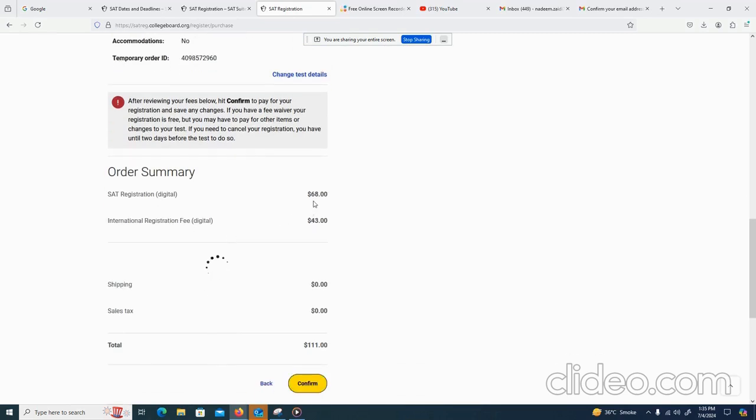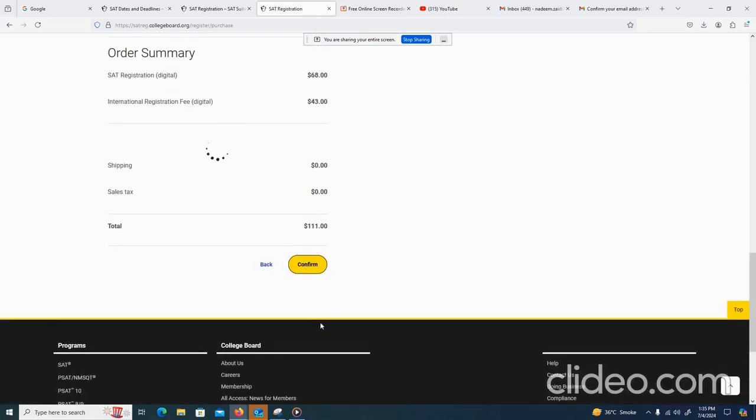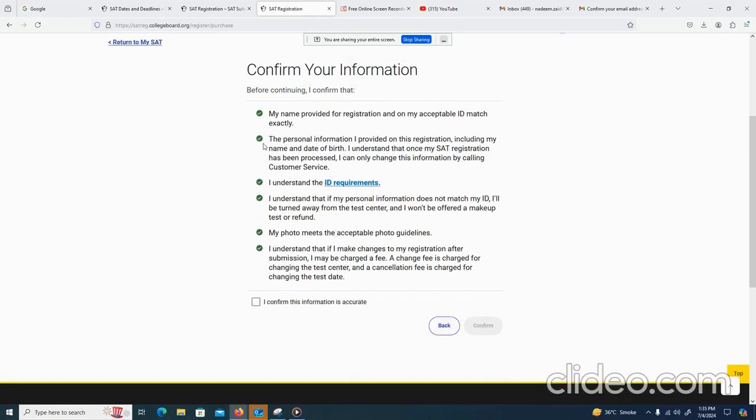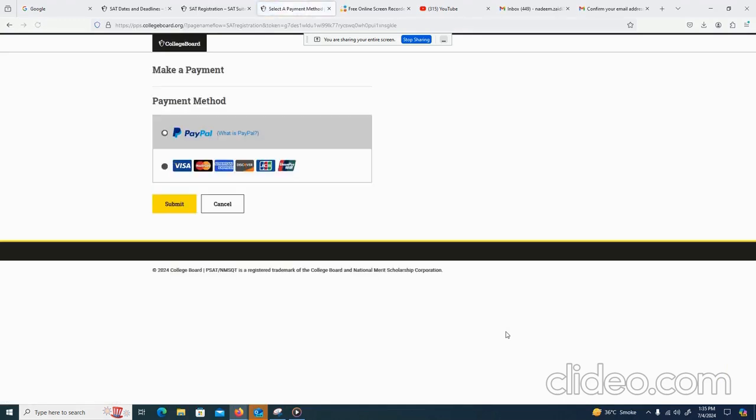Now here, look at this: $68 is the SAT registration payment, and the center fee is 43. So your payment is 111 dollars to confirm this. Once you confirm this, once again they are going to check all the things that are required, and now once you confirm it, then you will have to go to the payment page. Okay, you will be redirected to the payment page, and here we come to the payment page.